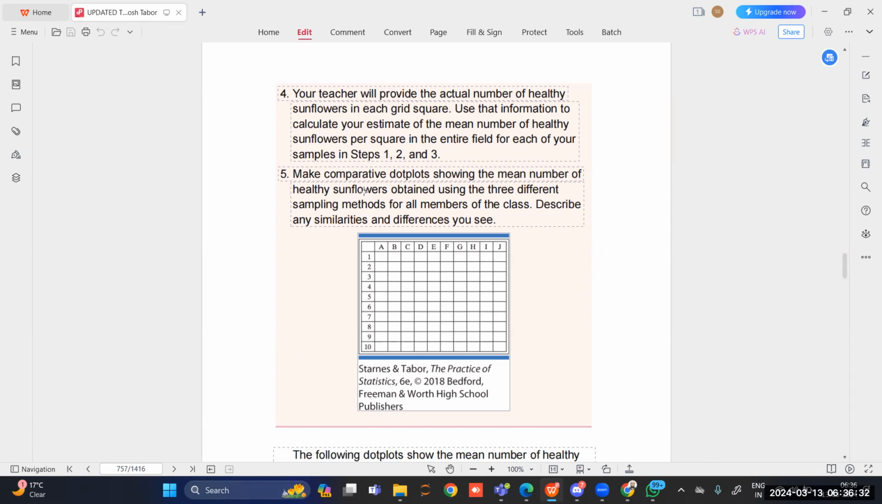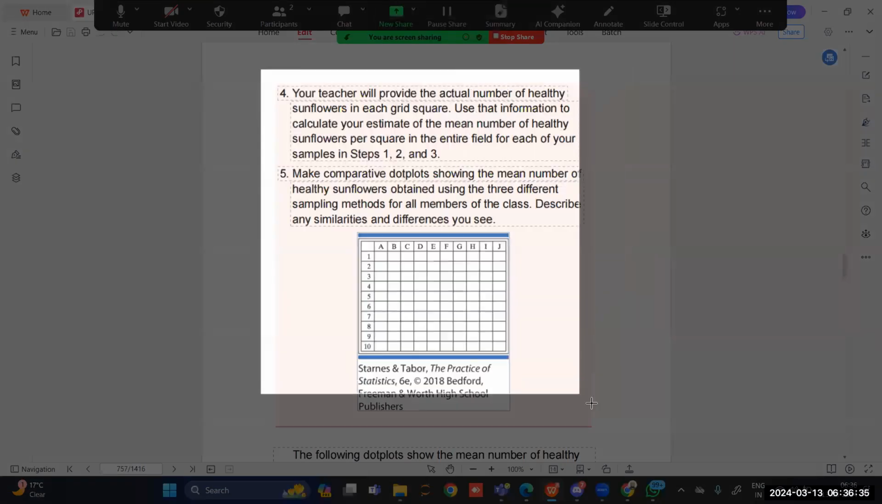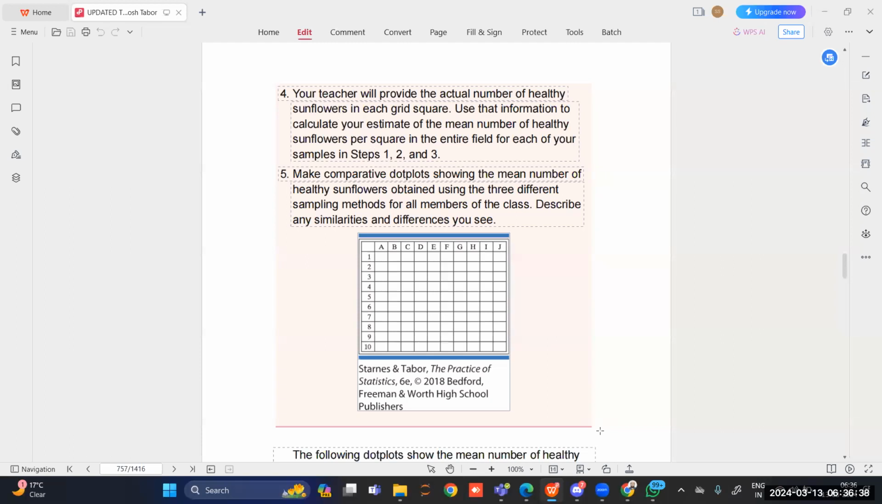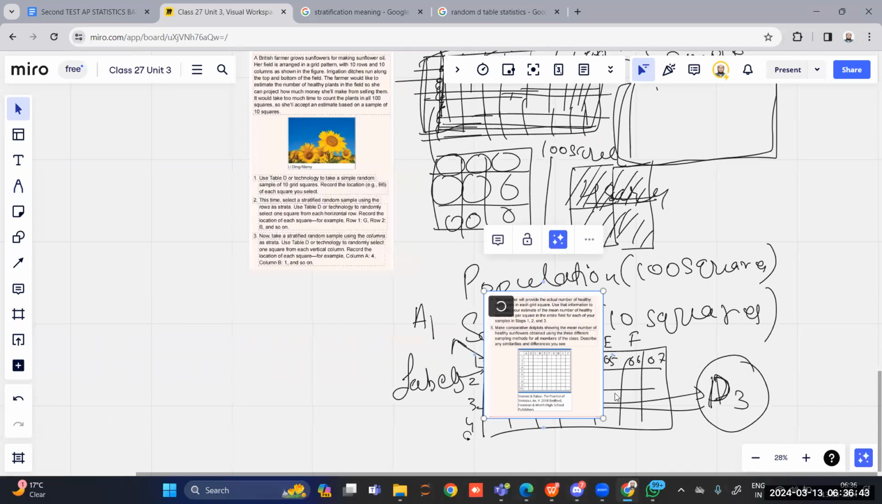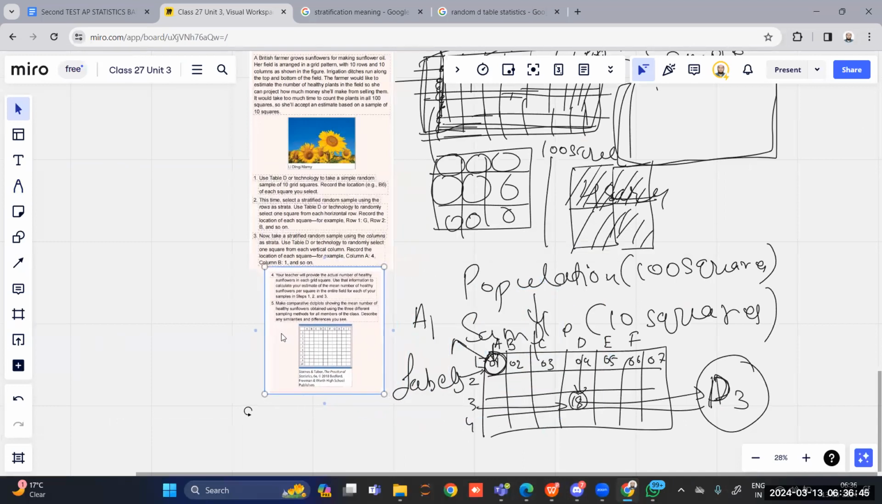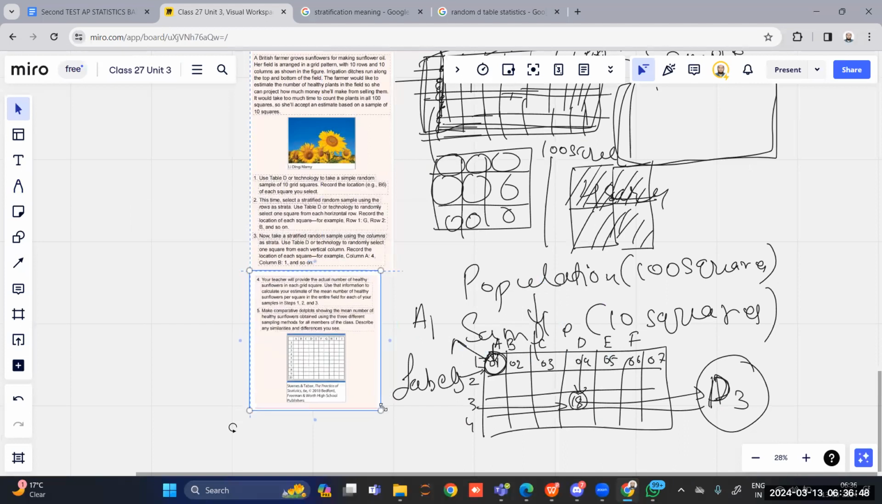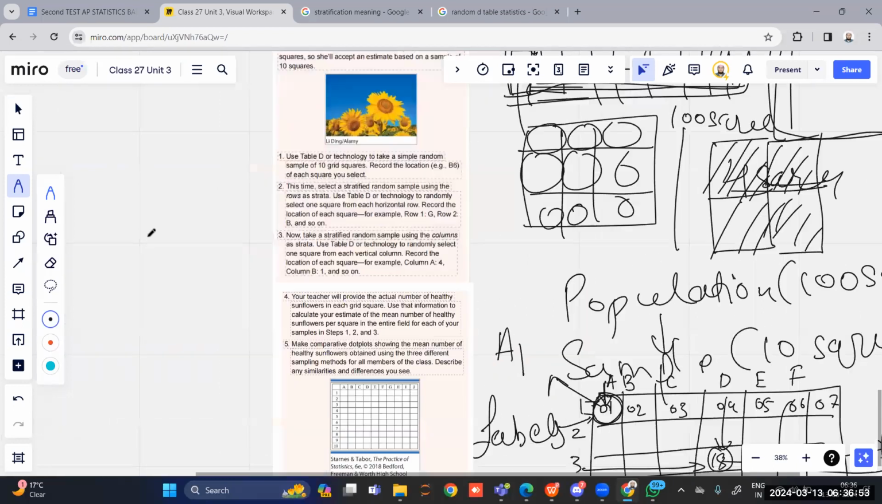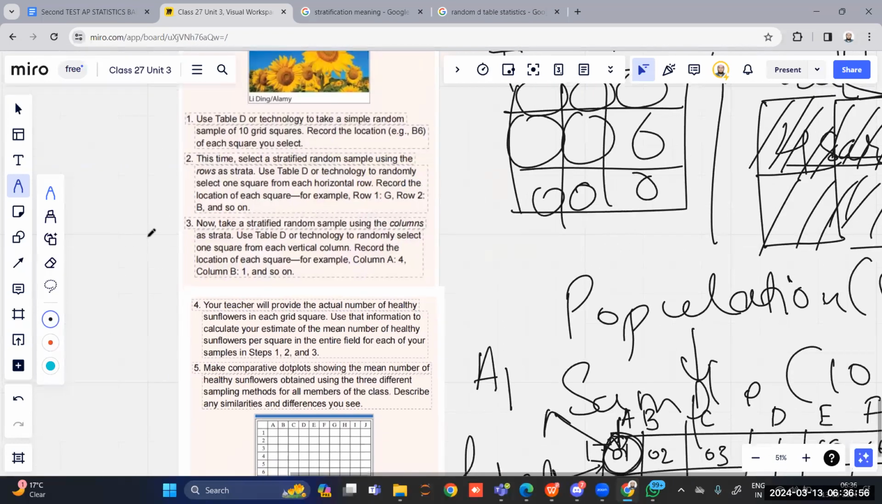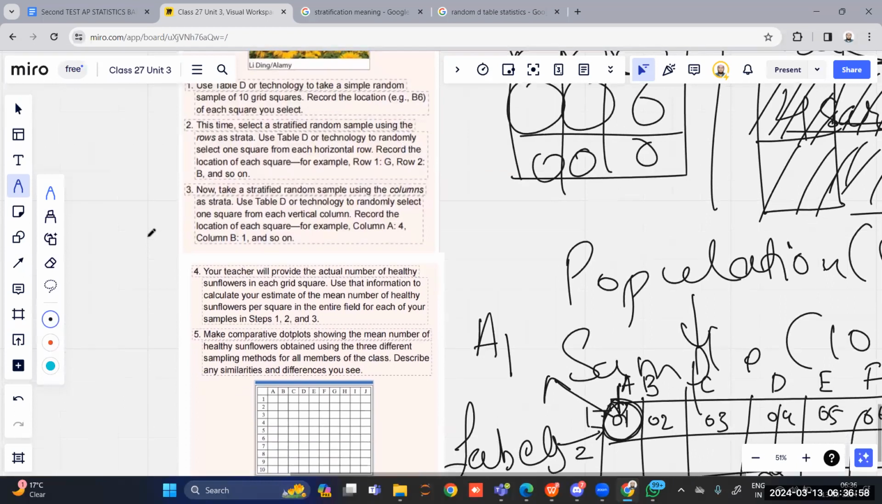So generally what we need to do this time is select a stratified random sample using the row as strata. So we need to use this row as a strata, as a group. Use Table D or technology to randomly select one square from each horizontal row.